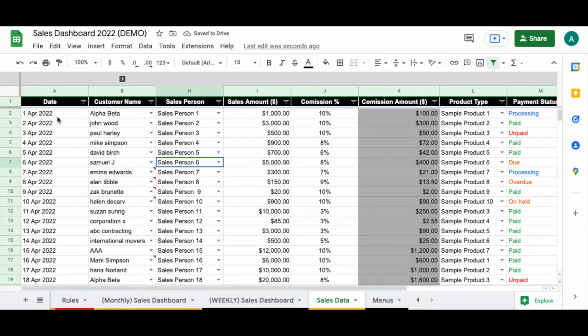Each row in this template represents a record and basically a transaction. And one invoice may be several rows because each row here represents a single sale of a specific product.